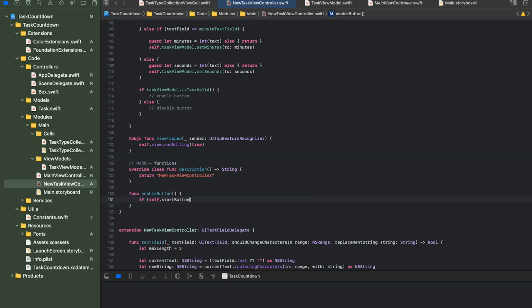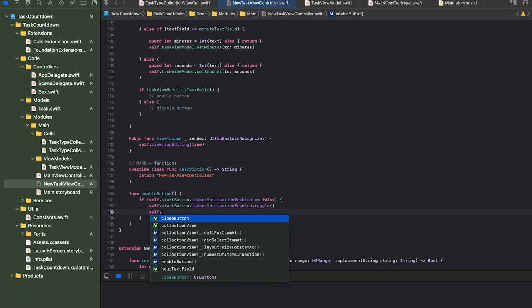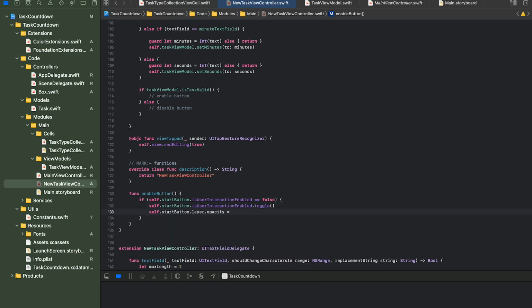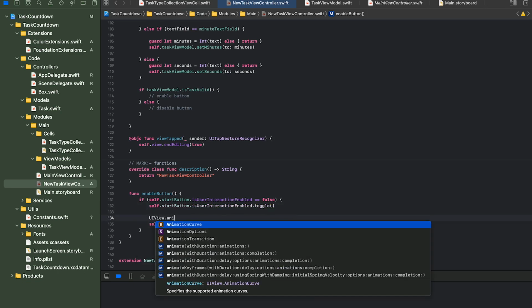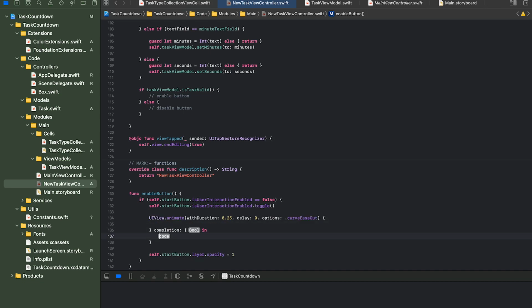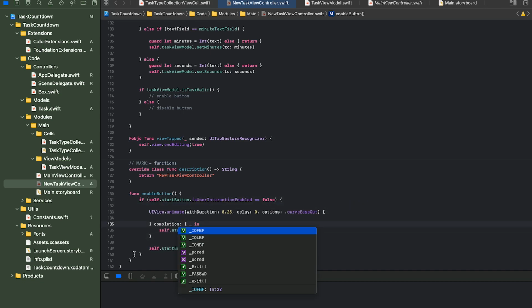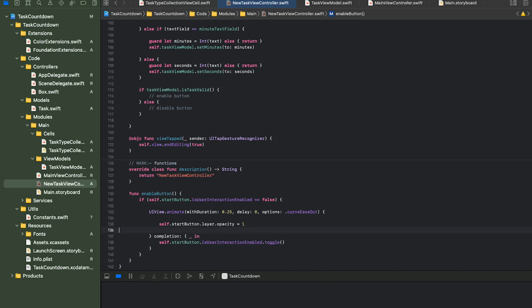We'll check if the user interaction is disabled and if it is, we'll toggle it. And we'll set the opacity to 1. Okay. Let's animate the opacity change of the button using UIView animations. Let's move the interaction toggle to the completion block. And we'll put the opacity change line inside the animation block.